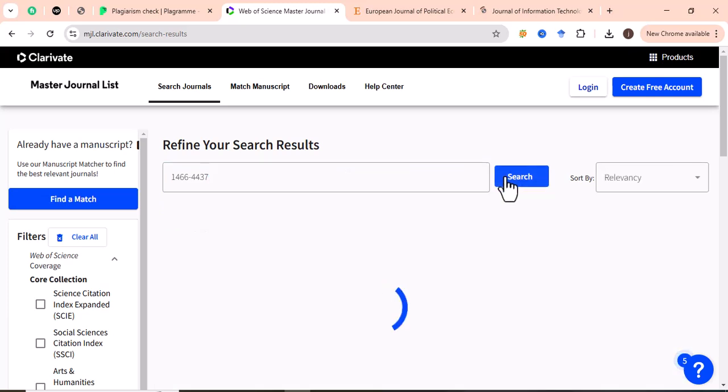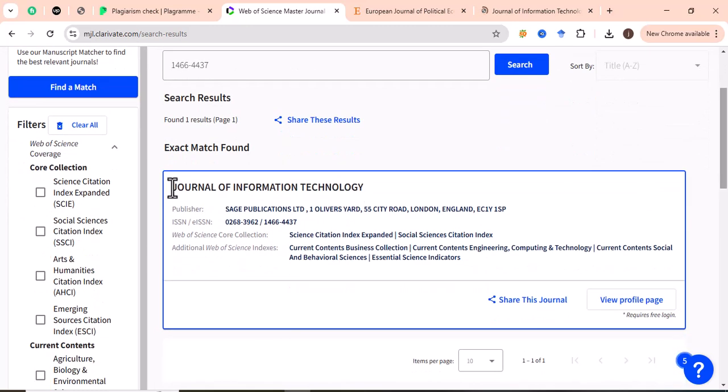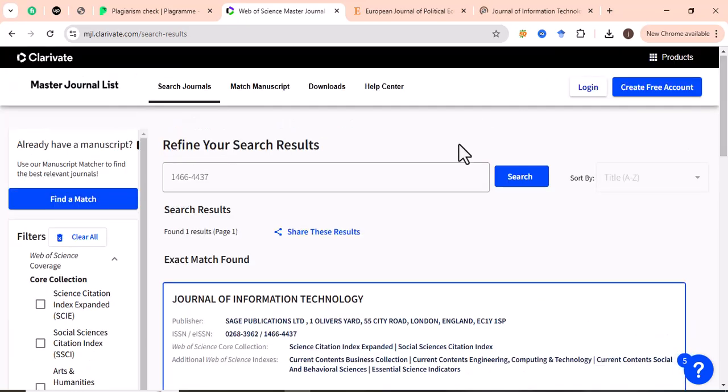Then you click search, and the Web of Science will display the results. So you can see here is the Journal of Information Technology, and this journal is already indexed in the Web of Science. In case you search a journal and it does not appear in the list, or it does not appear in the Web of Science, then it means that journal is not indexed by the Web of Science. So that is the simple procedure on how you find whether a journal has been indexed by the Web of Science or under SCI or SSCI.